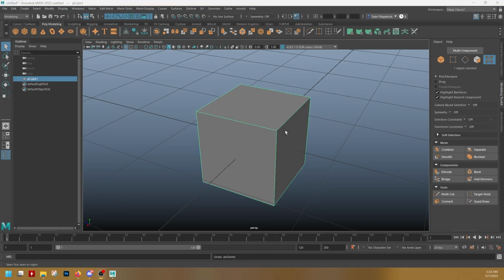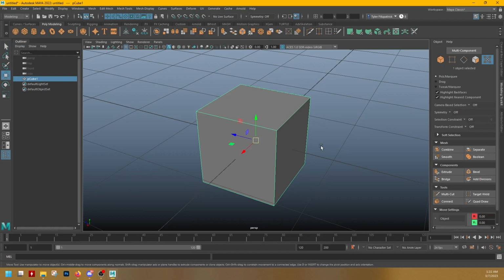Now let's talk about how to transform this cube a little bit. So in Maya, the three main transformation modes are translation, rotation, and scale. These can be accessed with the W key for translate, the E key for rotate, and the R key for scale. So each of these modes has a corresponding gizmo associated with it.